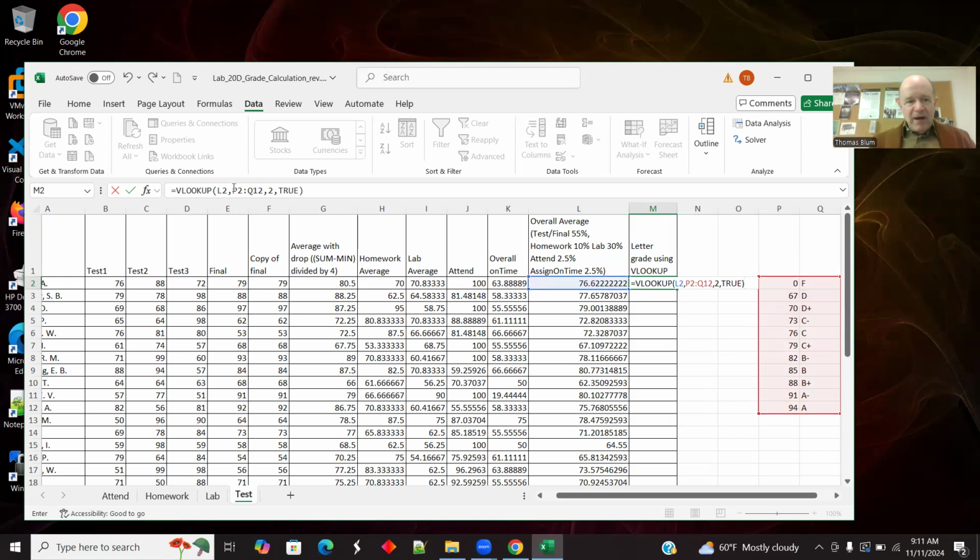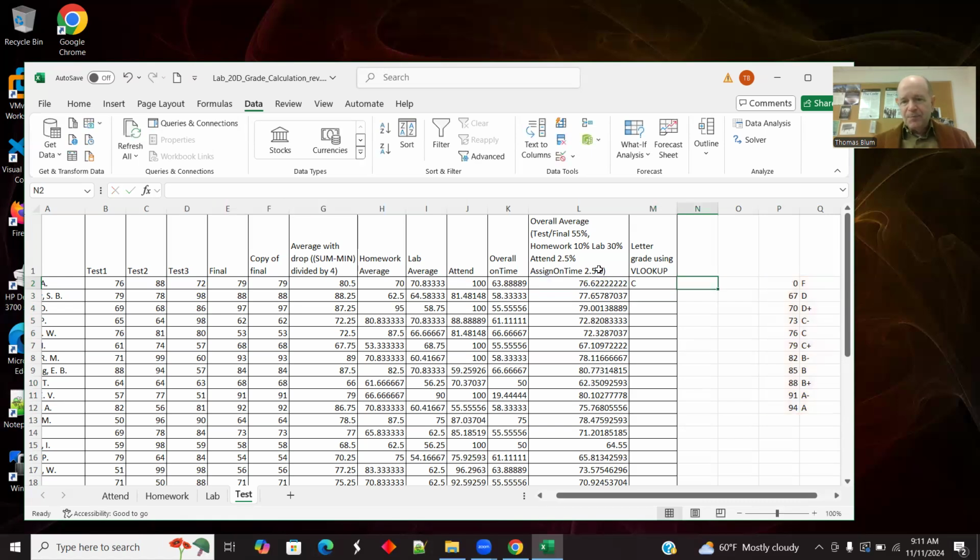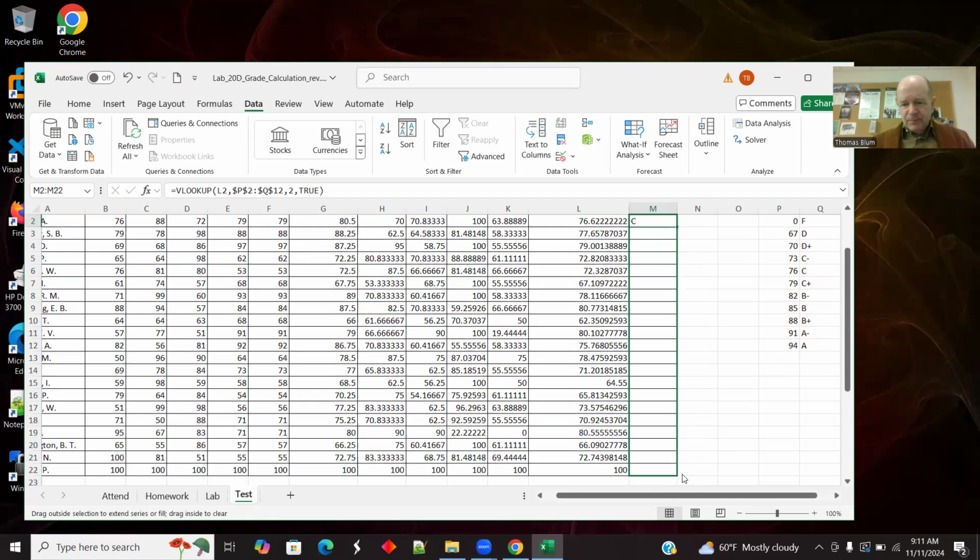And then I'm going to come back and put in 2 sets of dollar signs. I don't really need the dollar sign in front of the letter, but it doesn't hurt. But I definitely want the dollar sign in front of the number so that when I pull the formula down, it sticks to my table. And then I'm pulling down. Okay, PolyPerfect got an A, and lots of people didn't do well.